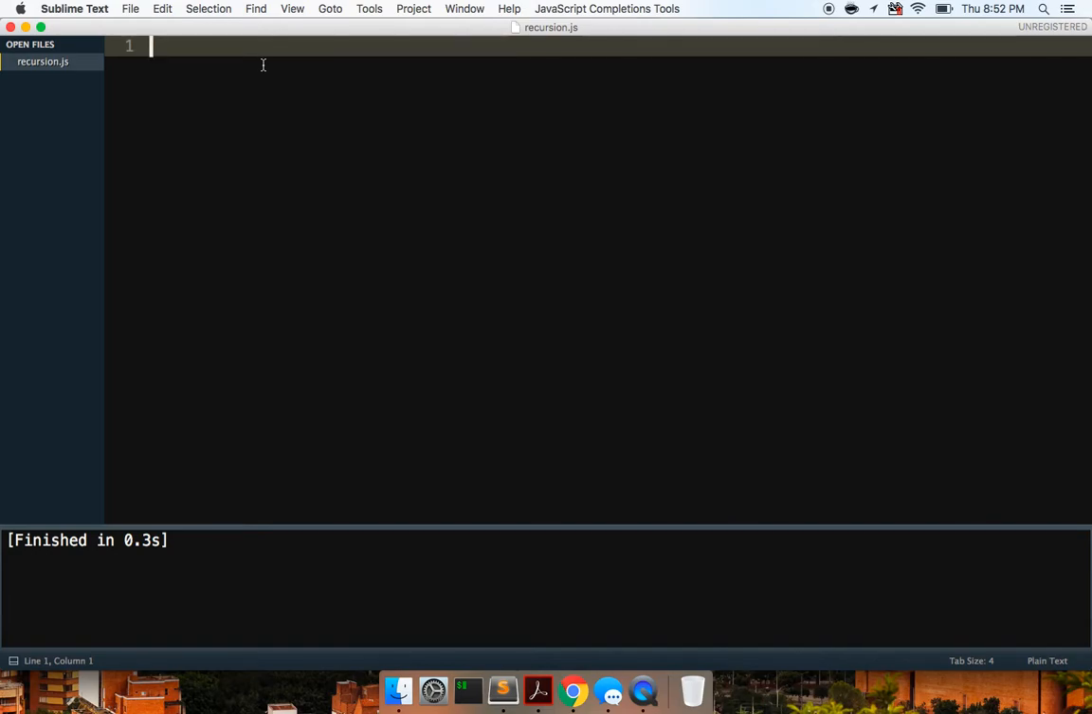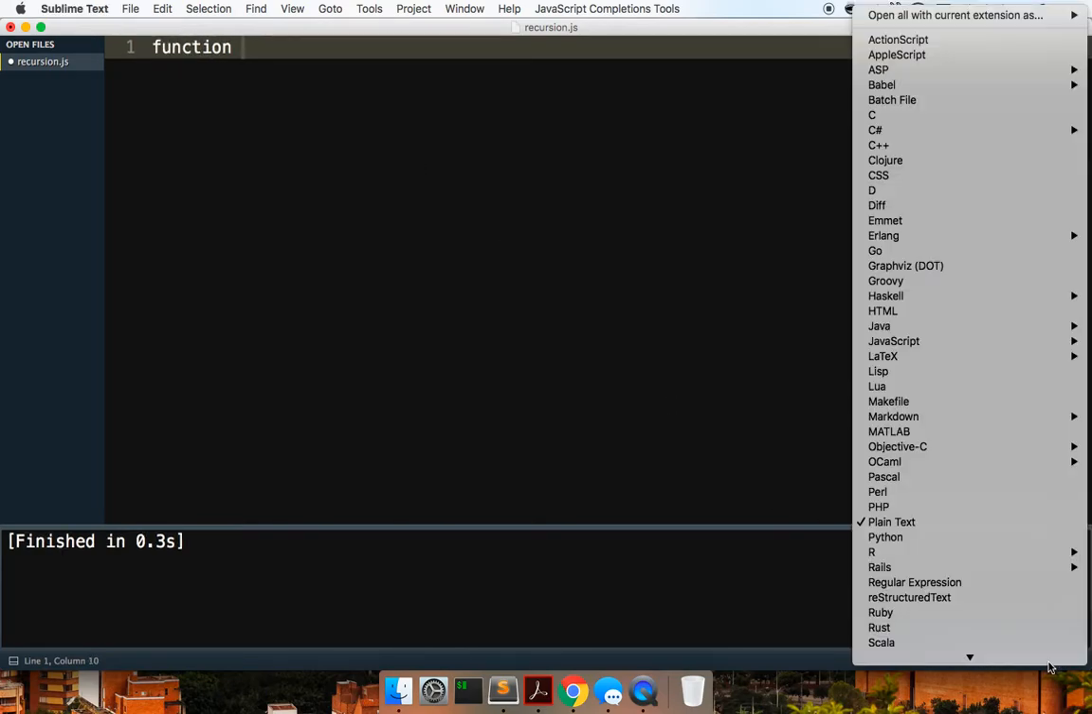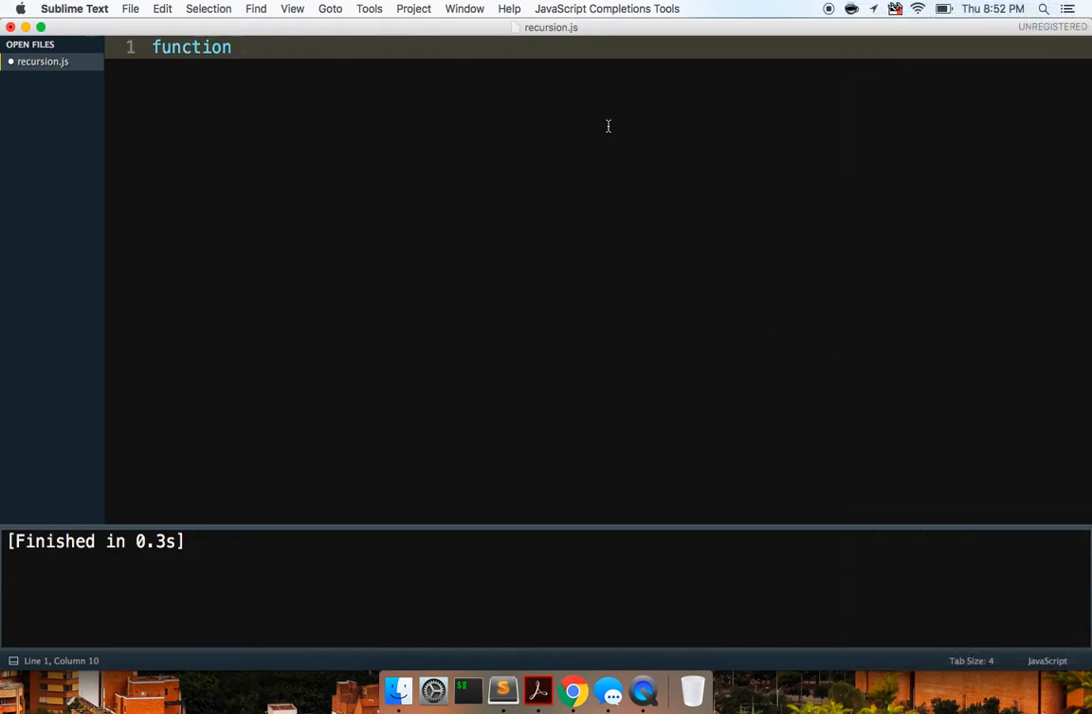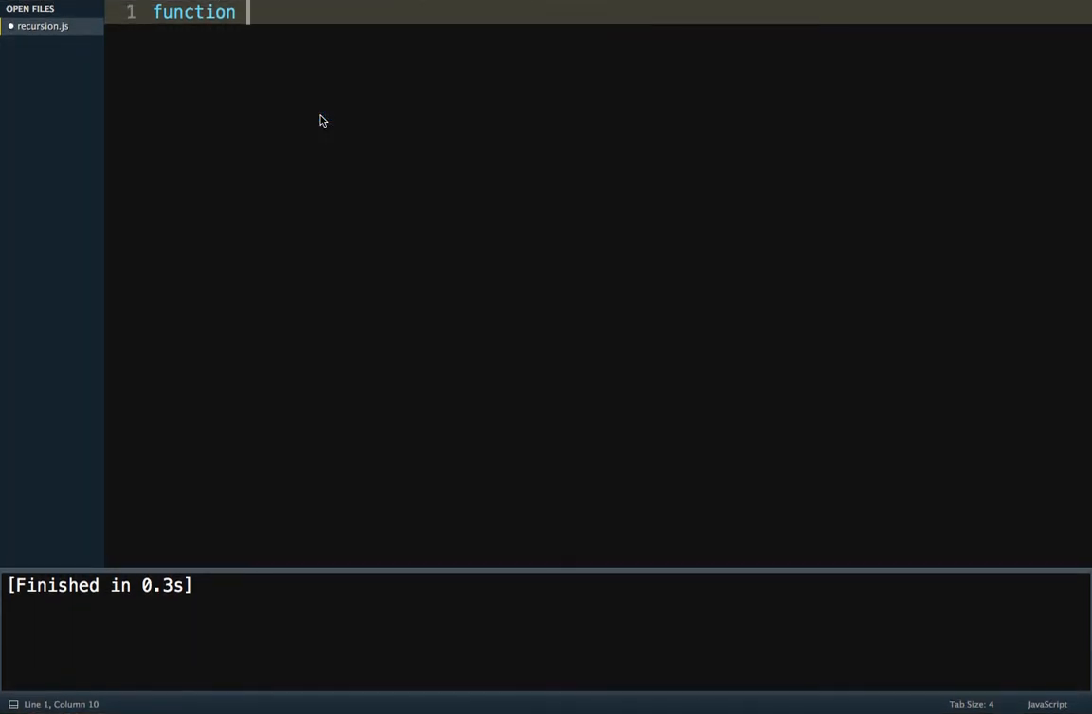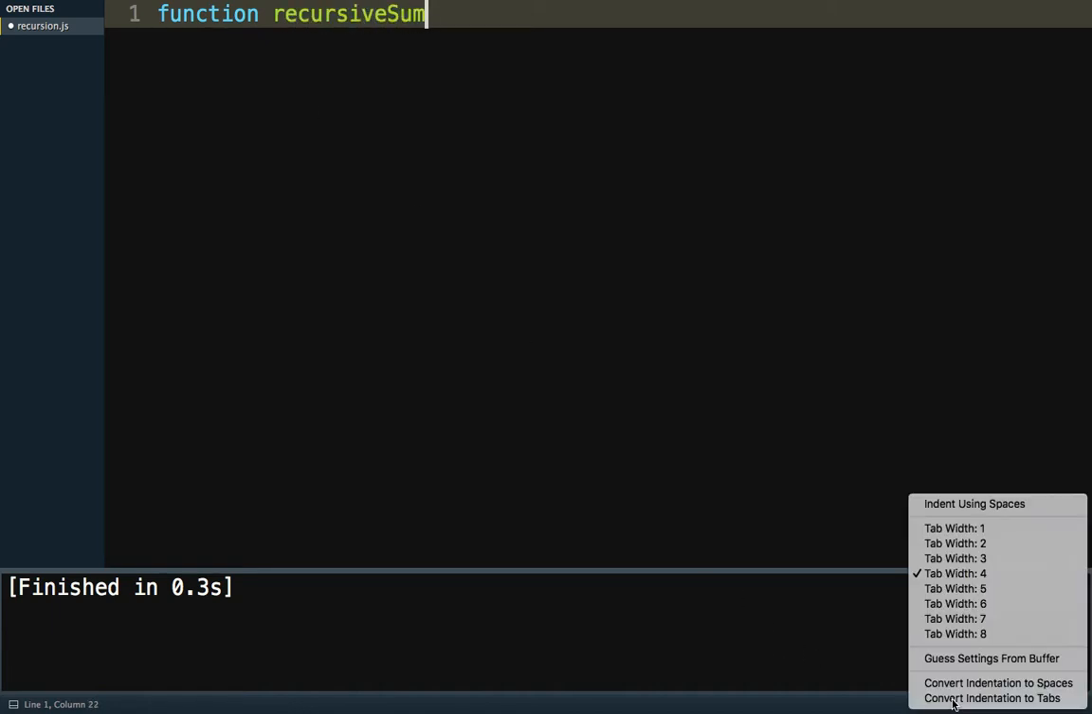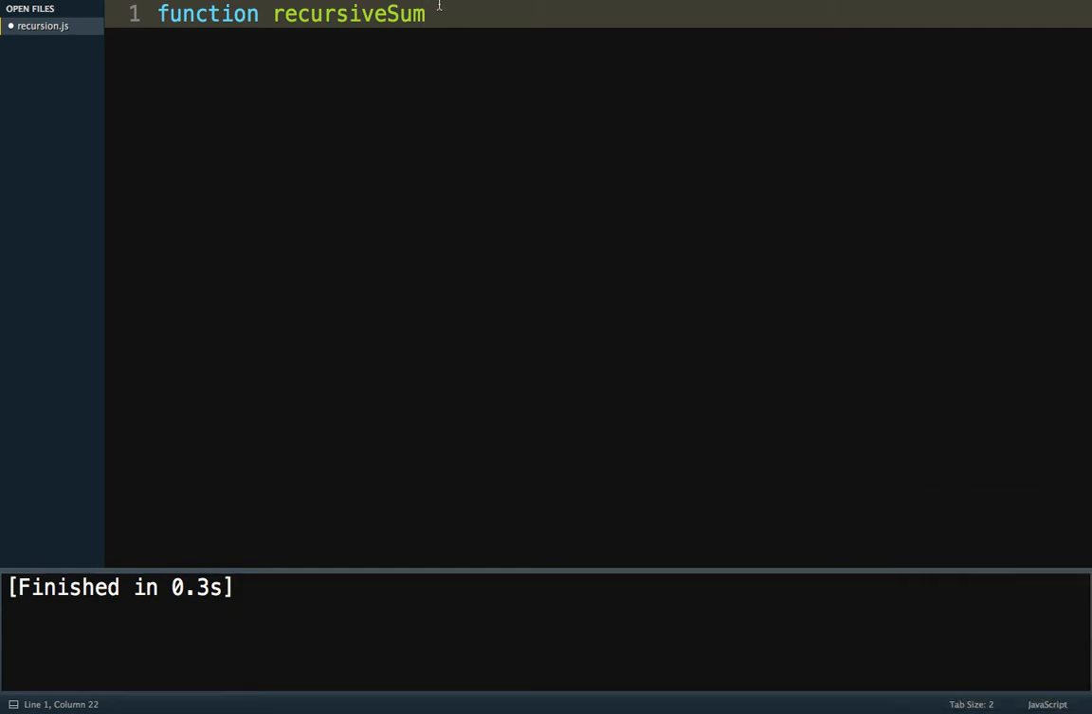Okay, the first one we're going to build out a function. Let me switch this to JavaScript. And so we're going to build this function out. Let me put this in full screen. Okay, so we can build out this function, and we're going to call it recursive sum. Let me change the tabs to 2. So we'll say recursive sum. And this is going to take in an array, okay?